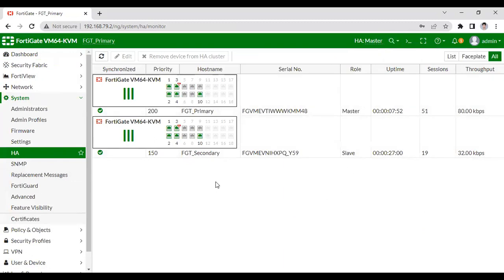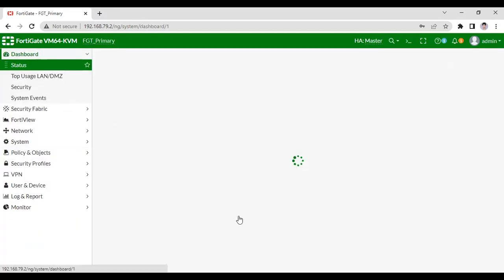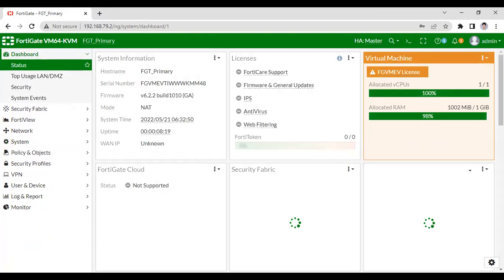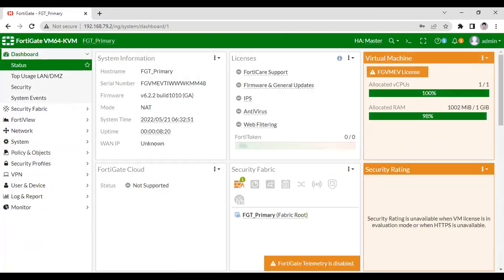So that's how, if you want to configure HA in a FortiGate firewall, this idea will be better for your organization, right? That's how we have to configure HA in a FortiGate firewall. This is the method if you want to configure HA. In the next video I will be configuring active mode, right?